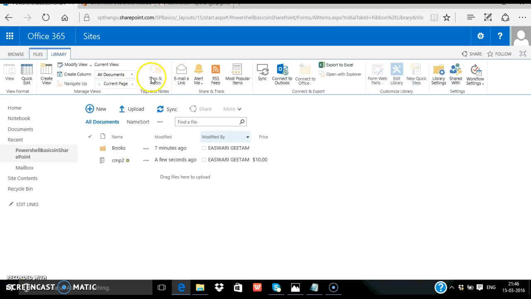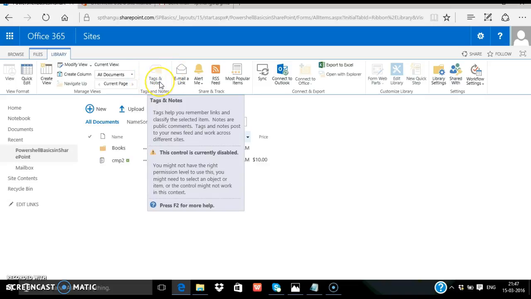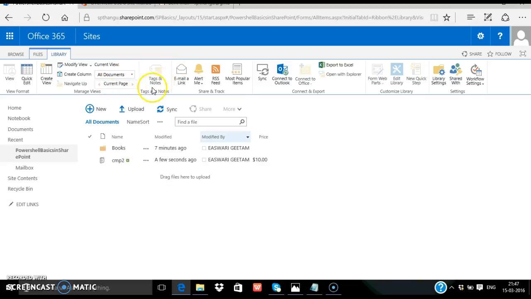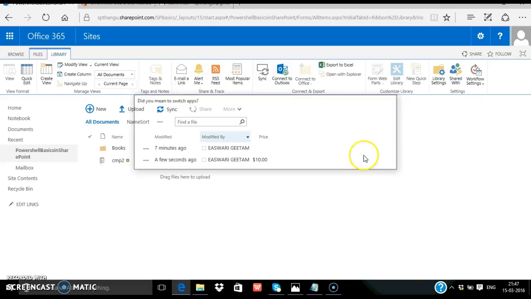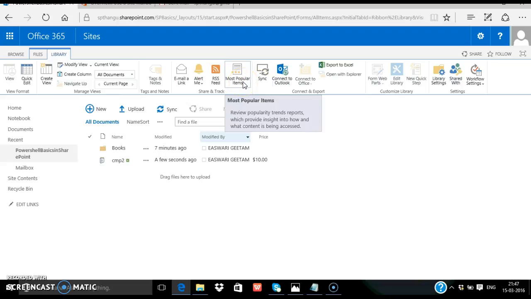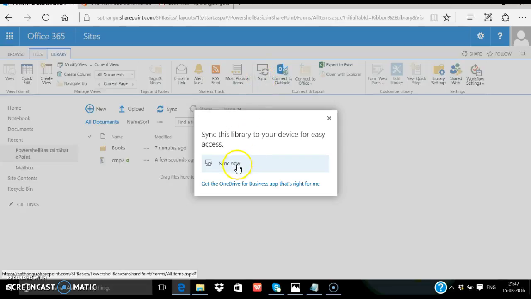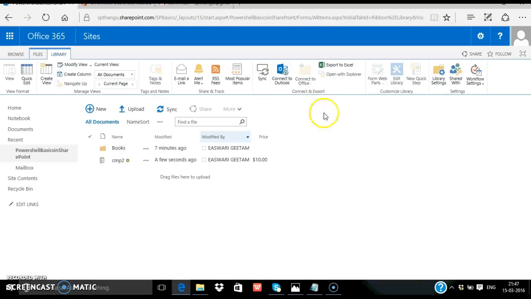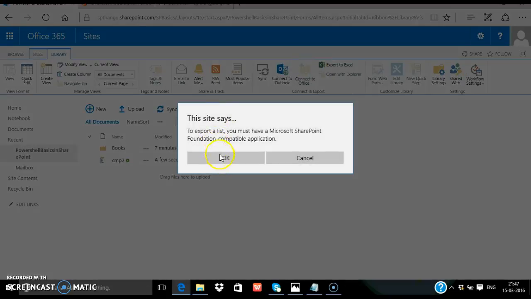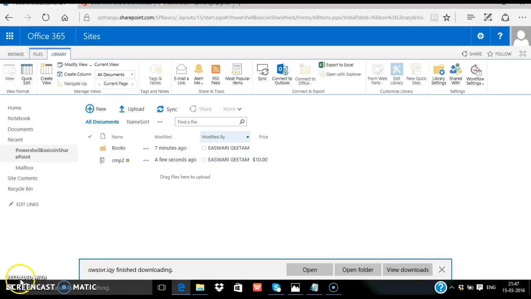And if you want to add tags, you can just click add tags and notes. There are other options, you can email this as a link if you want. Right now we'll not do it. And there's an option to view the most popular items. If you have your content stored in OneDrive, you can sync those items from that. You can connect to your Outlook. You can export the contents to an Excel, which is mostly needed many times. For example, I click Excel and it's done.